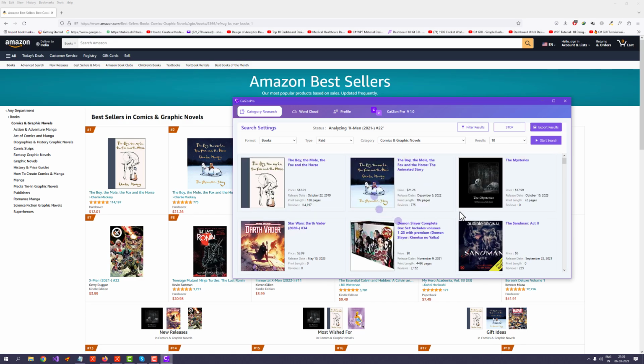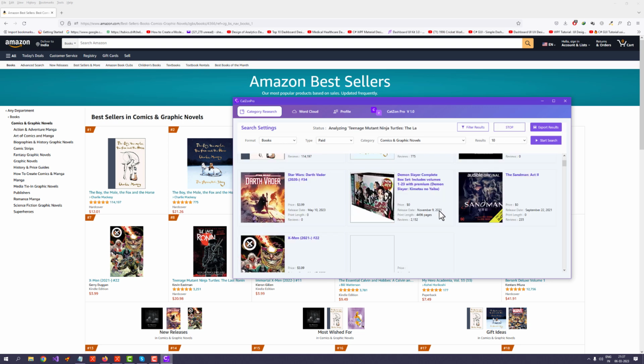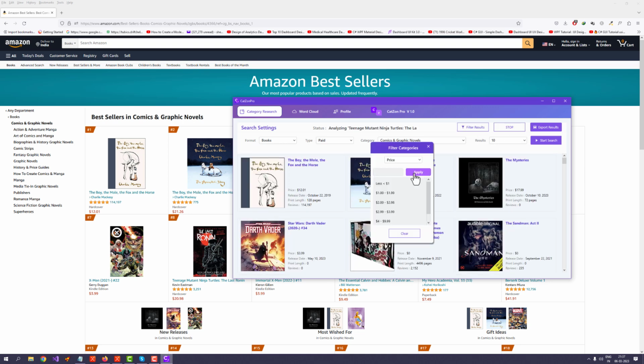So let us say that we want to further analyze the data, like we want to see which of the books are the recent books, like which books were released in, say, last year, 2022, right? So at any point of time you can stop. So right now the software is stopped. You can filter the results.